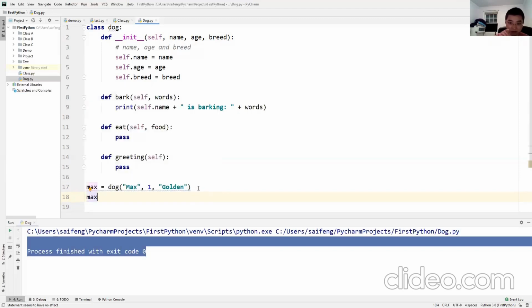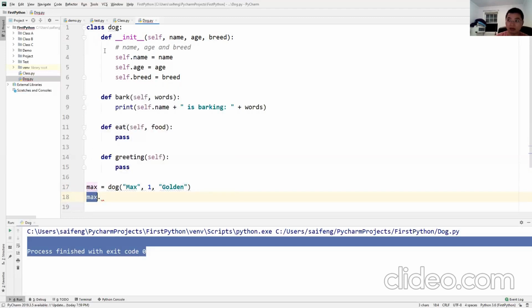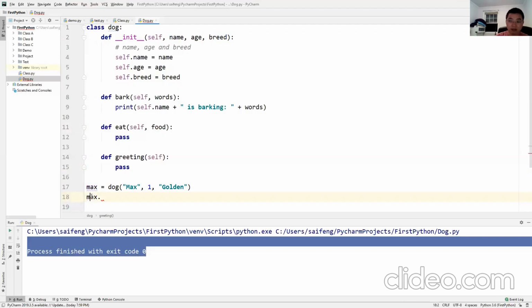You are calling the function of an object. Max dot, right? Again, whatever I define here, the object max also have. So I have those properties.